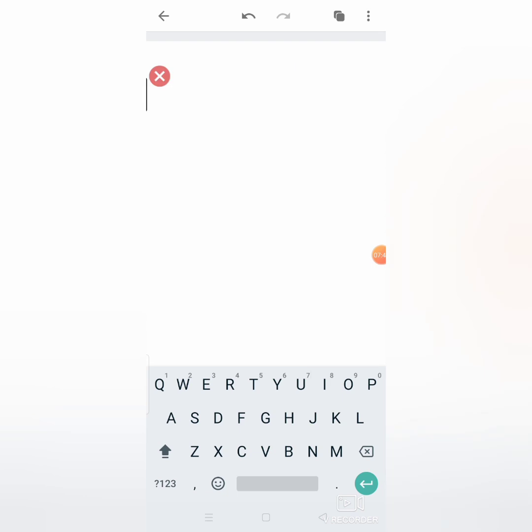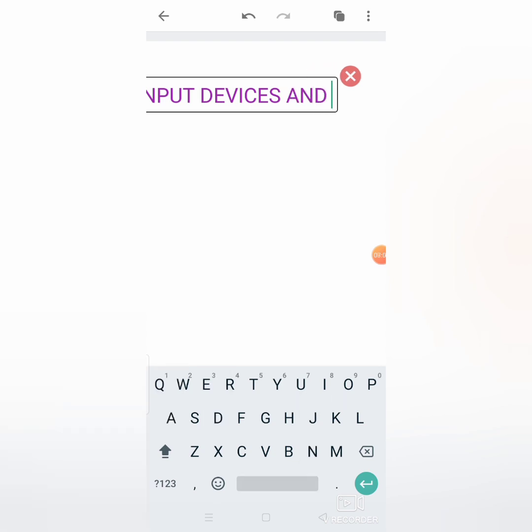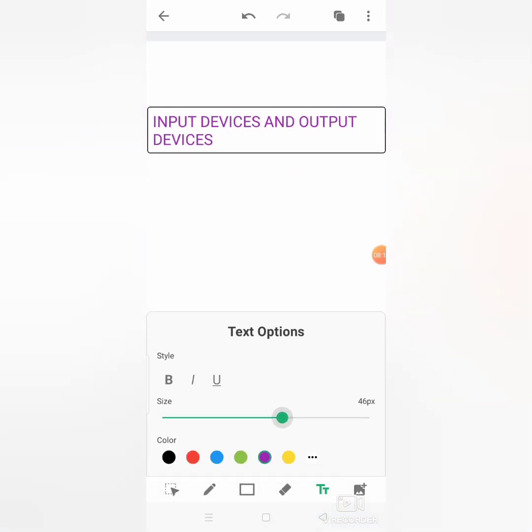Today I decided to teach students input devices and output devices. So I will take the heading input devices and output devices. This is an example only. If I want to decrease the size, I will go to the text, hold it, and decrease the size, which should be visible to the student.